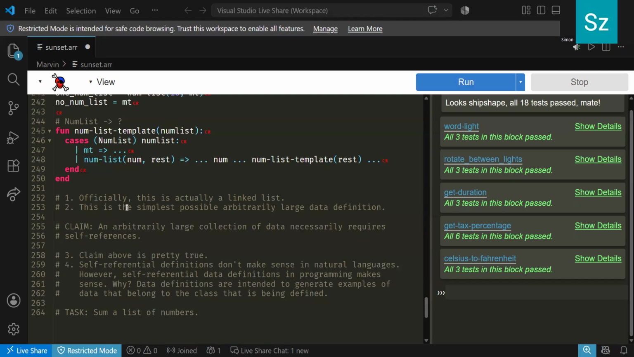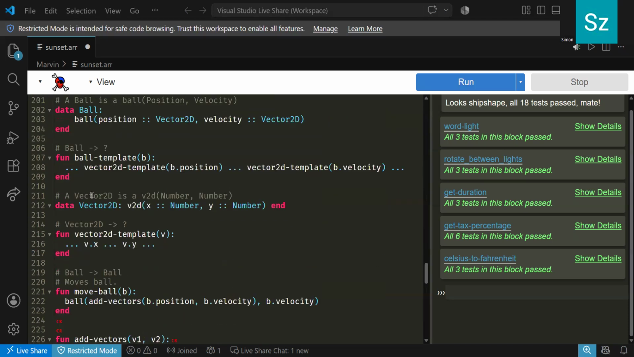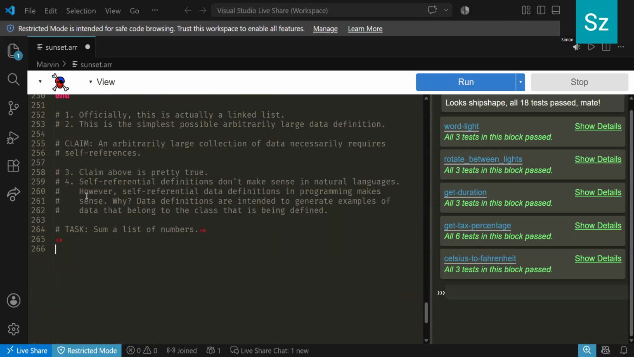Okay, so I write it down, yeah. So what's the first step of the design recipe? Design recipe. What was the first step? Yeah, so I'm asking you, what's the first step? Yeah, data representation. Okay.